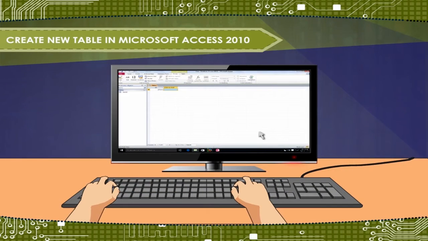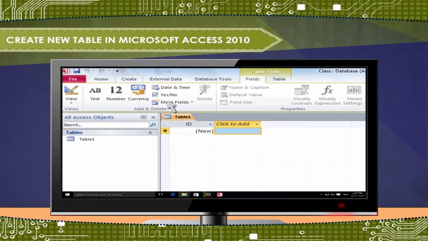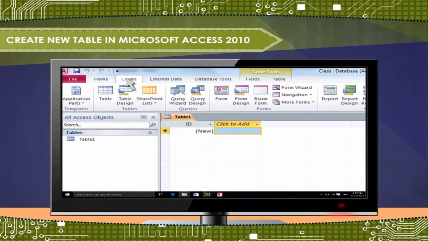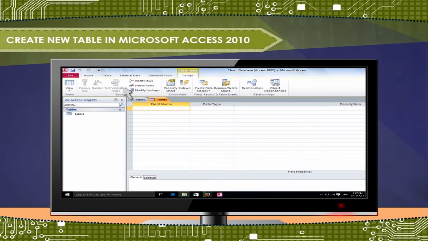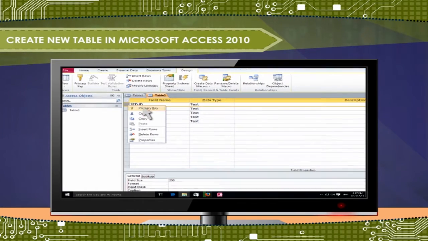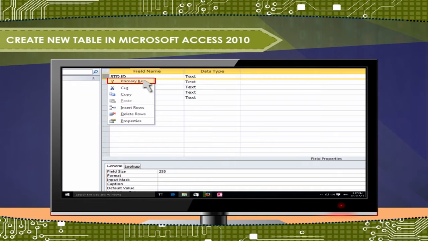Create a new table in Microsoft Access 2010. Click on the Create tab. Click on the Table Design button. You will see the table design window appear. Enter the field's name and its data type. Set the field std_id, or standard ID, to primary key, not allowing duplicate data for std_id, by right-clicking on that field and choosing Primary Key.